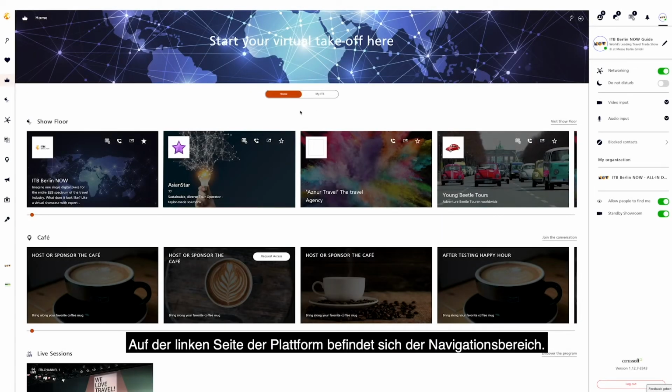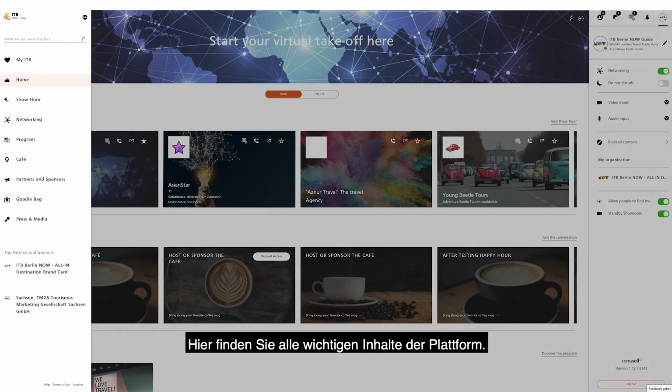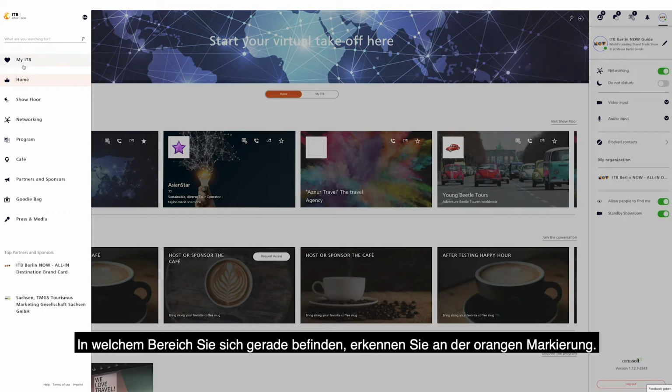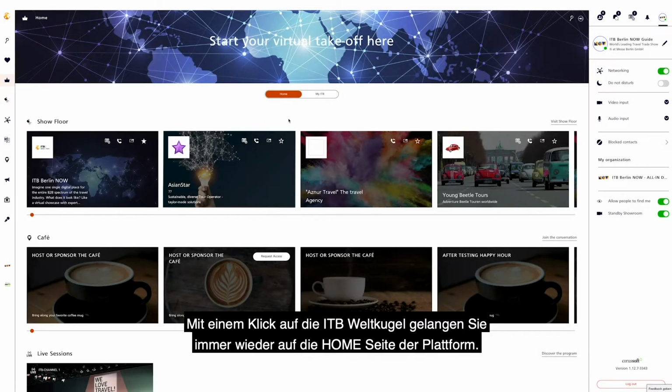On the left side of the platform is the navigation area. Here you will find all the important contents of the platform. You can see which area you are currently in by the orange marking. Clicking on the ITB globe will always take you back to the home page of the platform.